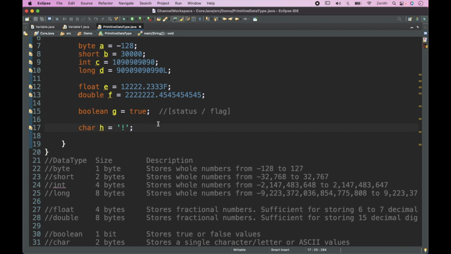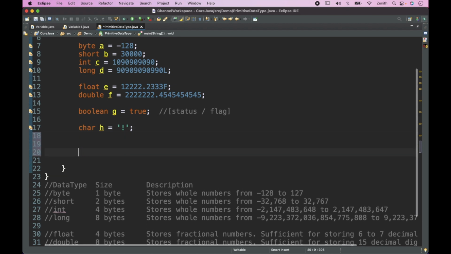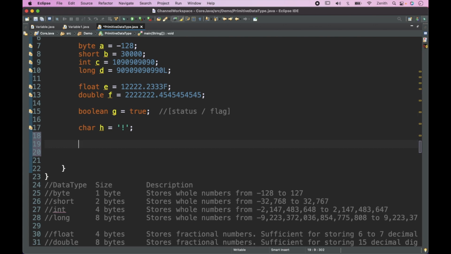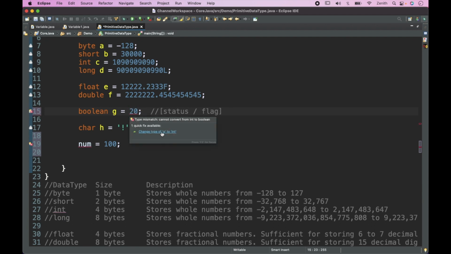Now let's try to understand some more concepts. For example, if I need to store the value 100 into the num variable, and we already have seen that if I try to store 20 over here, then what error does it throw? Change type of g to int. Why is it saying int? Why is it not saying long or short or byte? Because by default the number value is integer. In Java, by default the number value is integer.